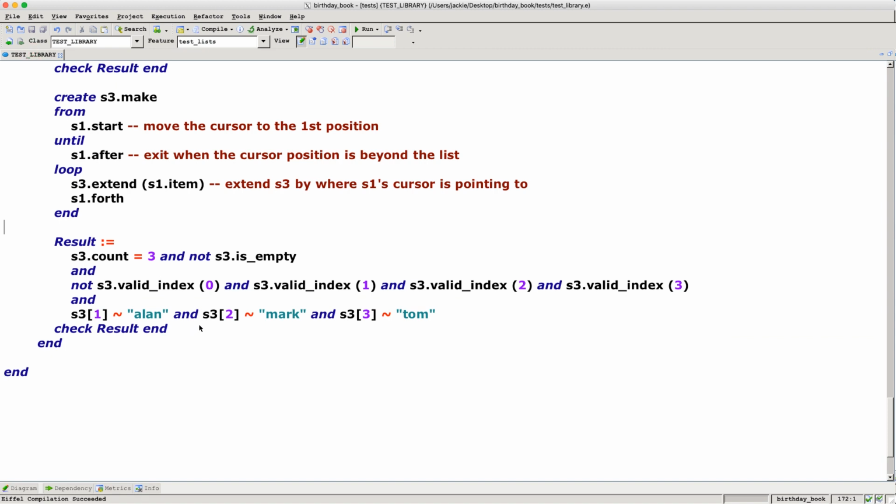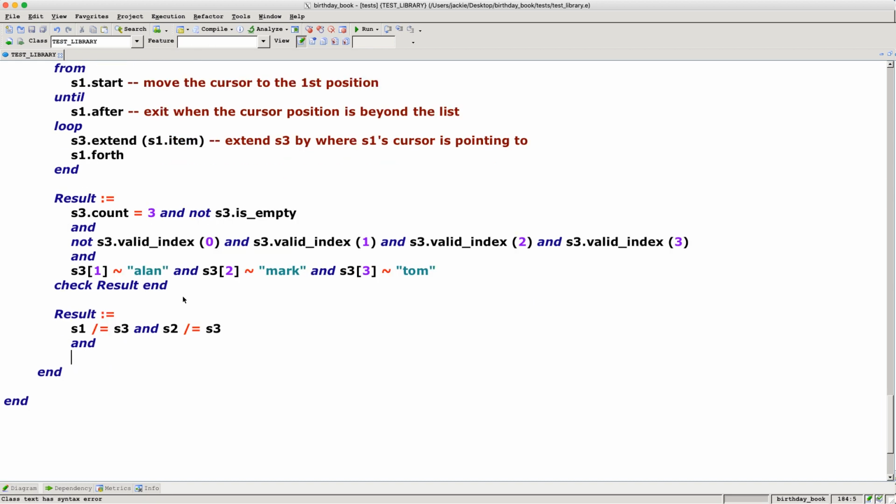Final bits I would like to do just for completeness. How about for the object comparison kind of stuff, right? Let's say we want to compare S2 and S3. Okay, I'm gonna write it down and think about why. So first of all, what about compare addresses between S1, S2, and S3? So S1 is definitely not equal to S3. And also S2 is also not equal to S3. Okay, that's for sure. And at the moment, even though we got Alan, Mark, and Tom for S3, the object comparison is actually false.